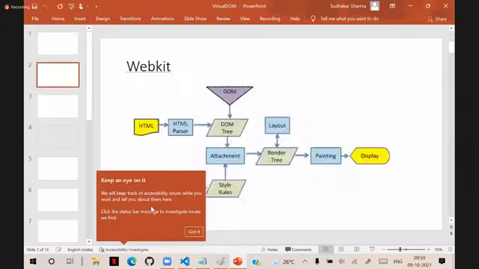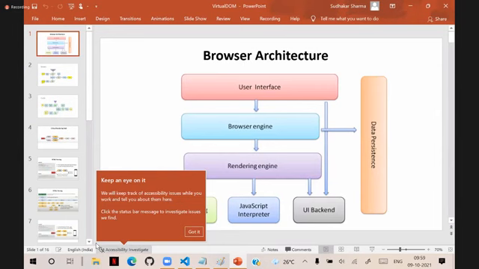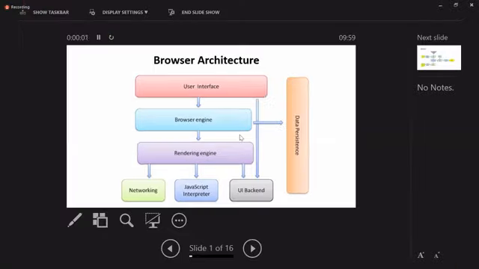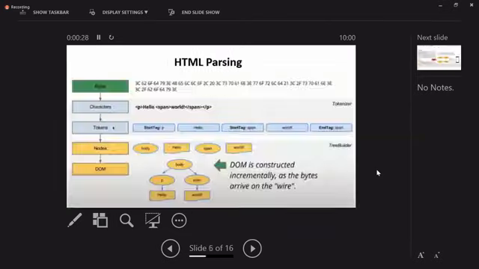This is the browser architecture. You don't need to know this in depth, but this is enough. This is not required entirely for you. Only a few things you need to understand, because this is for experts in development, and later you will come across these options. This is the parsing technique.